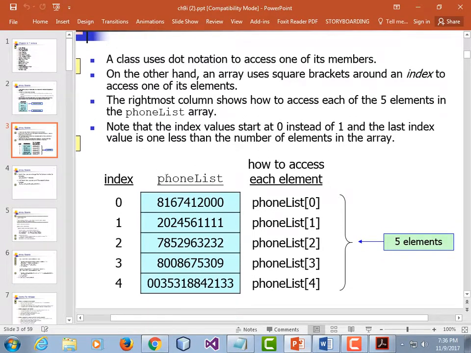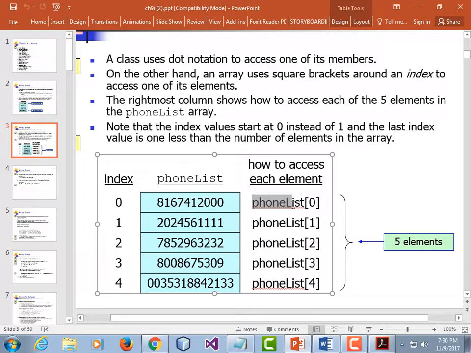So if you're going to access your phone list variable, here's how you do it. That's the first element, 0. That's the second element, 1. That's the third element, 2. You just have to get used to the idea that in computers you start counting at 0. It's called zero-based indexing. So if you have 5 elements, you can access elements 0 through 4. Or you could say that you can access elements 0 through n minus 1, where n is the length of the array, if you want to get all mathy about it.